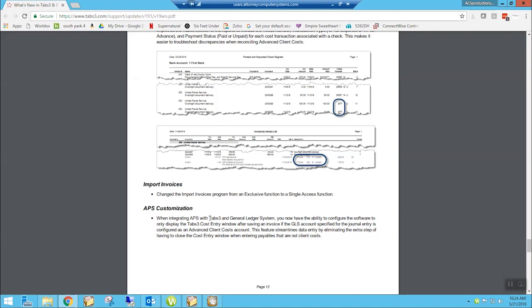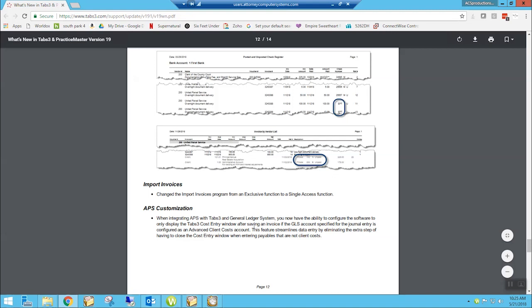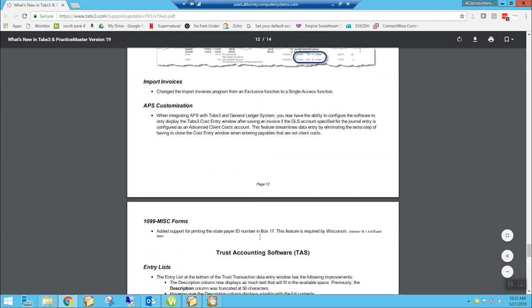Now I have the ability to configure the software to only display the Tabs3 cost entry window after saving an invoice if the GL account is the cost account, the cost advanced account. We talked about that. That's when you're writing checks. If you're not posting that check to the cost account in GL, then it's not going to ask you what client's bill to put it on.